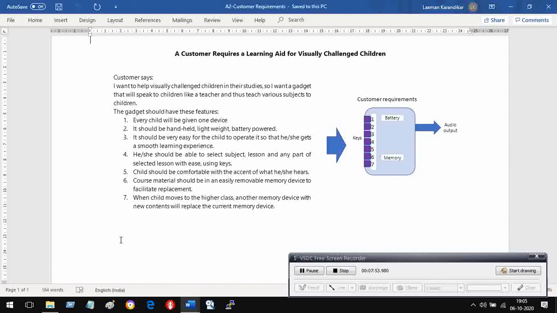Number 3, we have seen. Number 4, he or she should be able to select subject, lesson and any part of the selected lesson with ease using keys. That is what the 4th statement says.